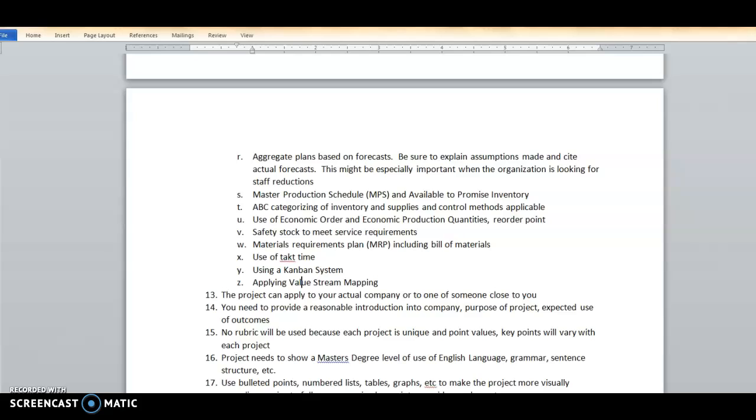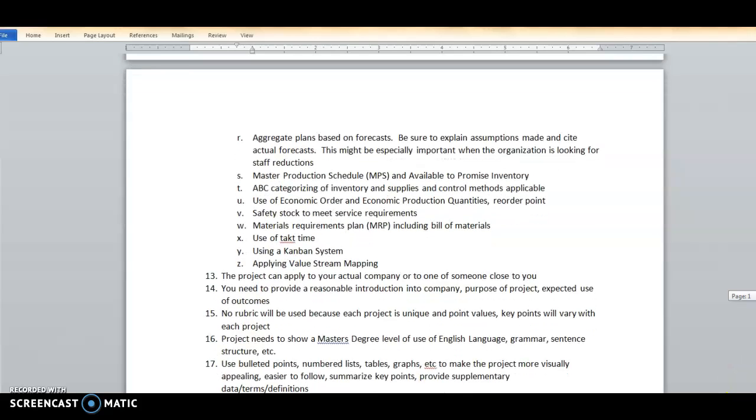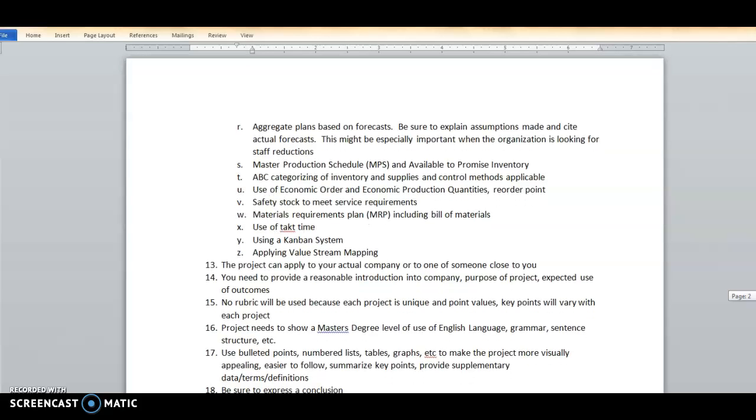The project needs to show a master's degree level of the use of English language, grammar, and sentence structure. You might want to use bulleted points, numbered lists, tables, graphs, etc. to make the project more visually appealing, easier to follow, summarize key points, provide supplementary data, terms, and definitions. Right, just text is really boring and hard for a reader to follow. Be sure to express a conclusion.